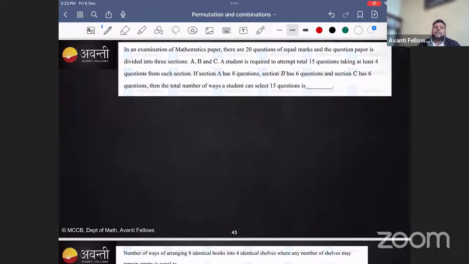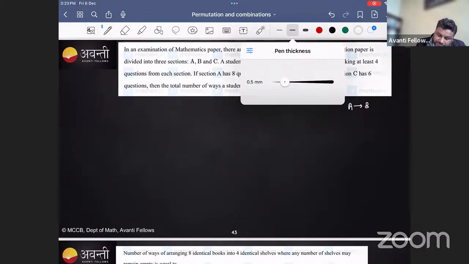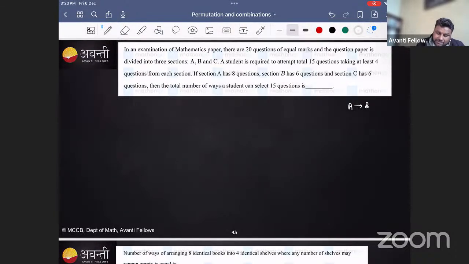try this question. In an examination of mathematics paper, there are 20 questions of equal marks and the question paper is divided into 3 sections, A, B and C. A student is required to attempt total 15 questions, taking at least 4 questions from each section. If section A has 8 questions, section B has 6 questions, and section C has 6 questions. Now, in how many ways a student can answer 15 questions? Think about it.